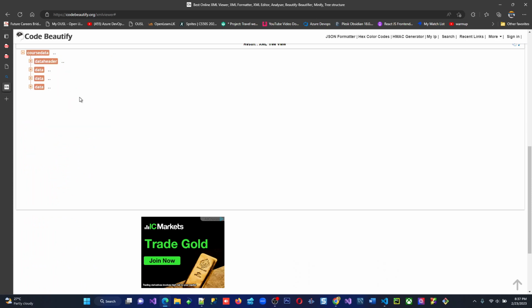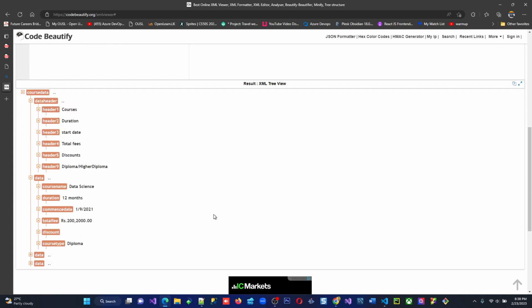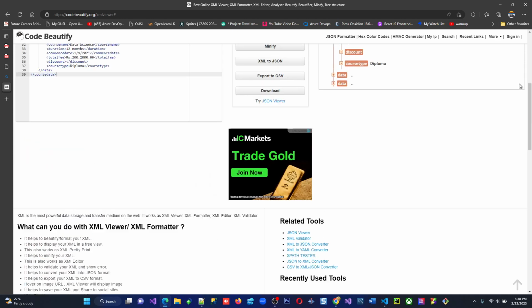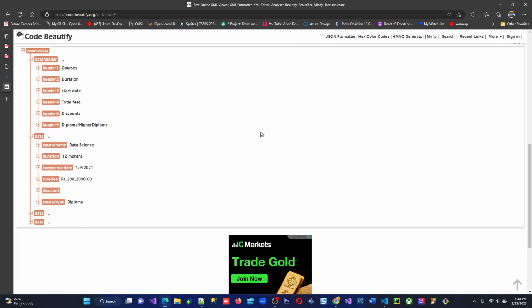The course data. Actually, the name is course data. It's not appropriate, but it did not come. So the course data has a data header and three data only. If you want to display the tree view of that, better to display it in this way. And if they ask you to put a print screen, take a print screen and put it inside your folder.